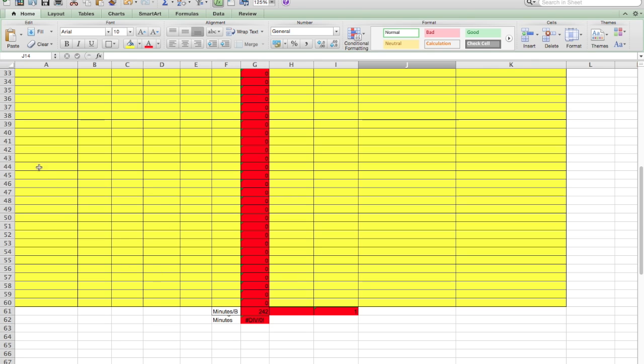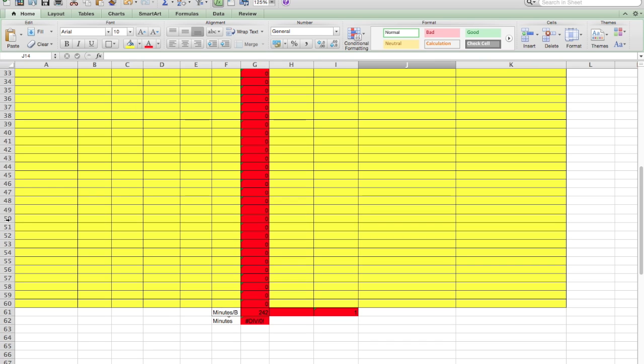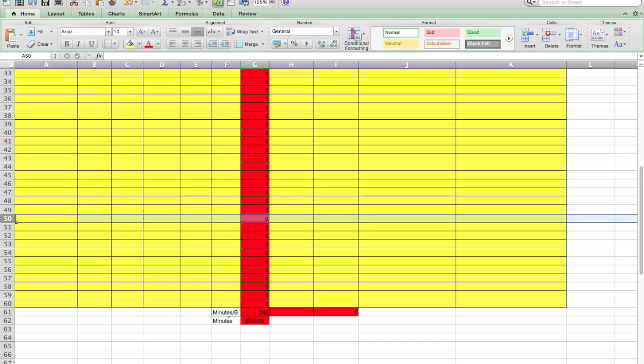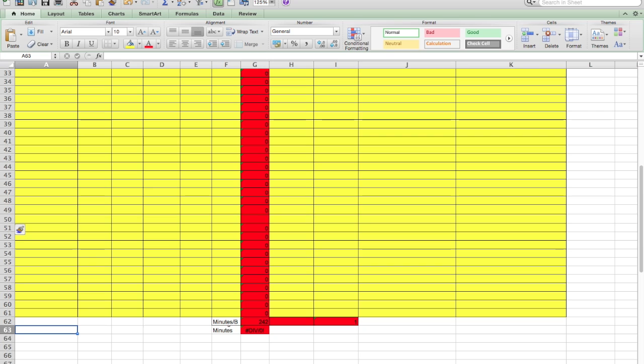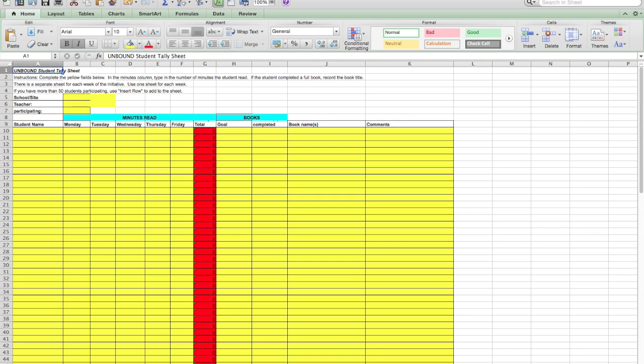If you need to change the number of cells that you have, you can add a row by highlighting it, go up to Insert Rows, and now you've just made an additional row. Down here you'll see that you have some different tabs for each week. So as you move through, you're going to click on a different week's tab to enter the information.